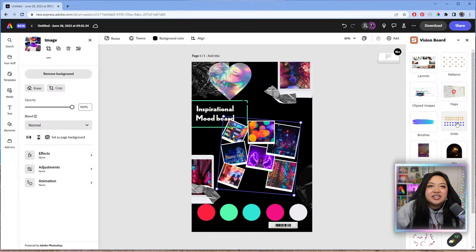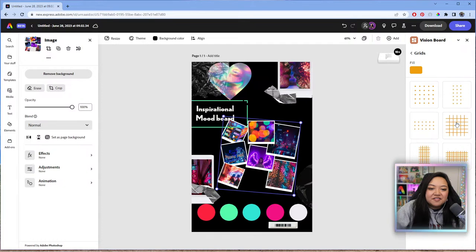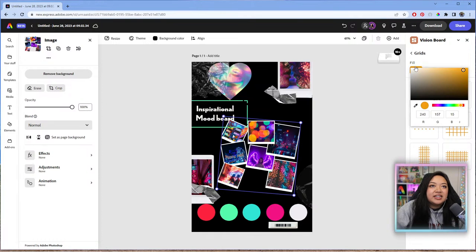Okay, another one is grids, another favorite. Love a good vision board. Yes, upload your images first. Yes, Abbas, you are correct. That is one thing that was tripping me up: for some of these add-ons, you need to upload your images or even select the color first before putting the asset into the design.